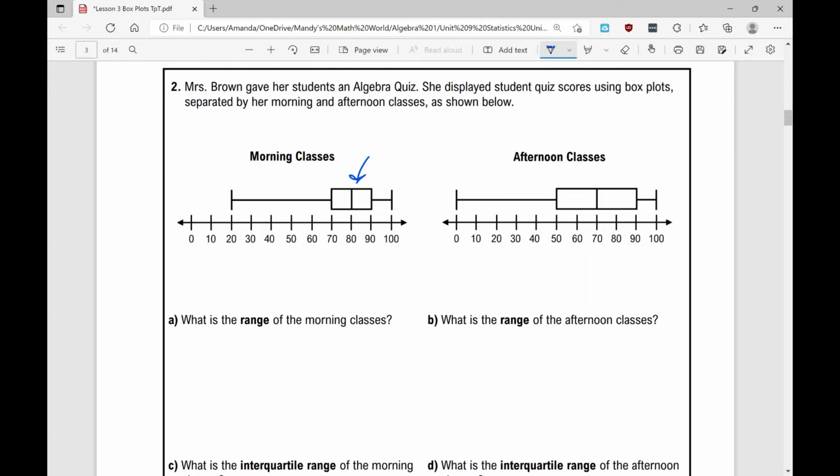So the highest grade in our morning classes was 100, lowest was 20. In our afternoon classes, here's the middle half of the data. It looks to be a bigger box. Our range is a little bit more. Our highest value is at 100 and the lowest value is at 0.